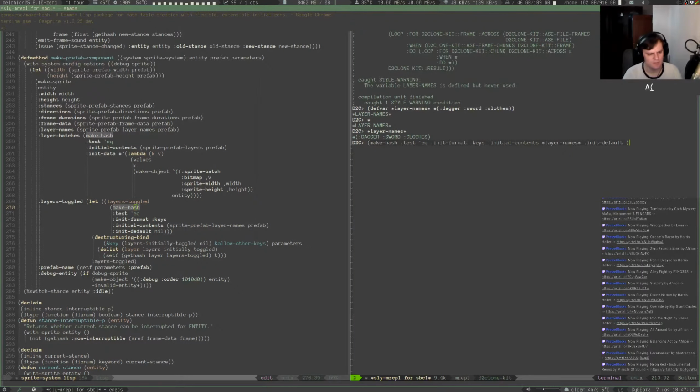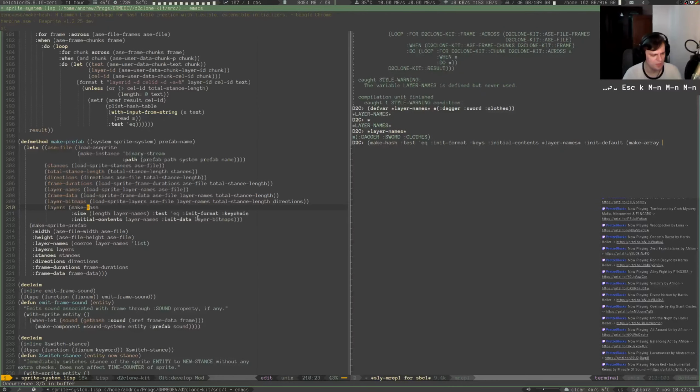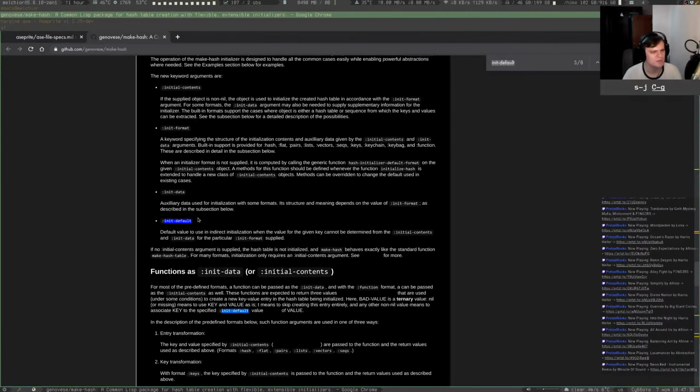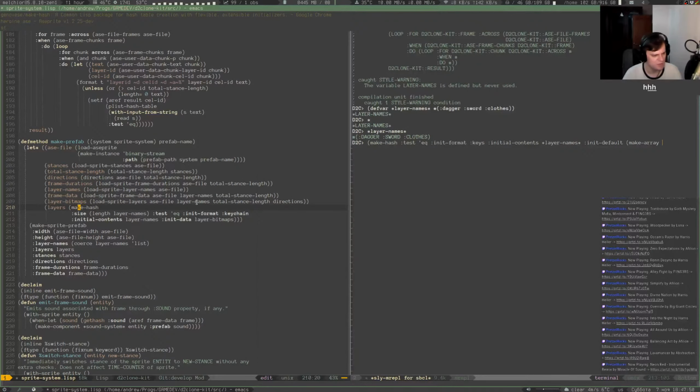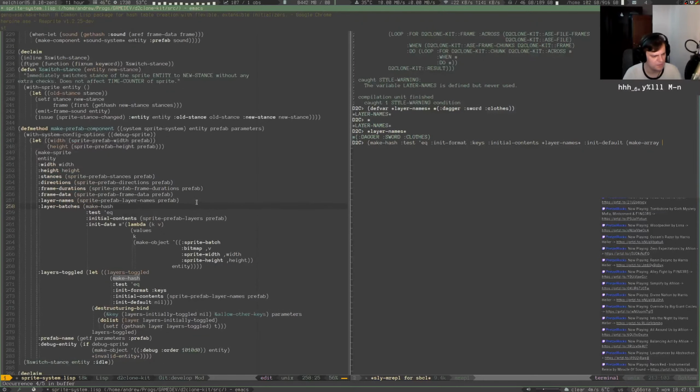So let's see. What if I put here some array? Make array of. Okay, let's look at another. Oh, yeah. Size, initial contents, init data, init format, keychain. Okay, what is a keychain? Maybe that's better. Keychain: the initial contents should be a sequence of keys, and init data should be a sequence of corresponding values in the same order. Okay, that's better. Let's use that.